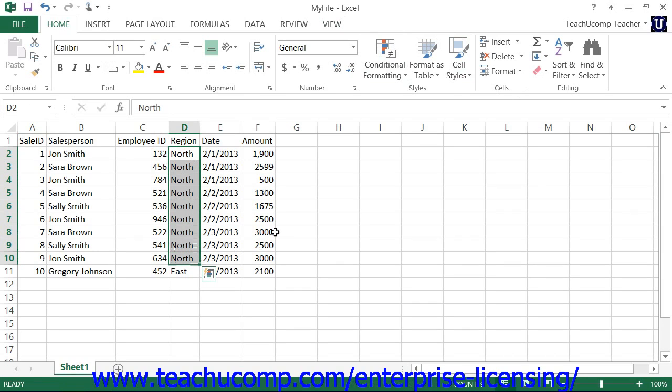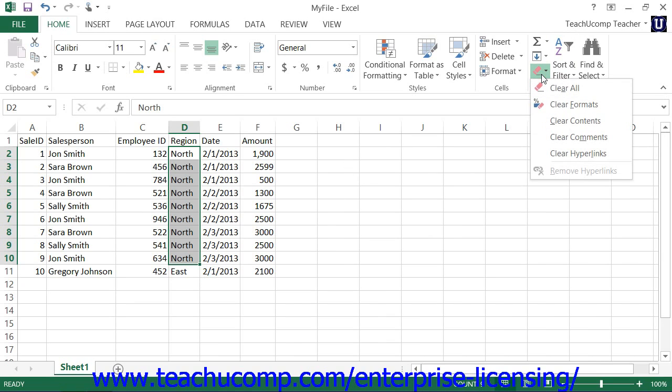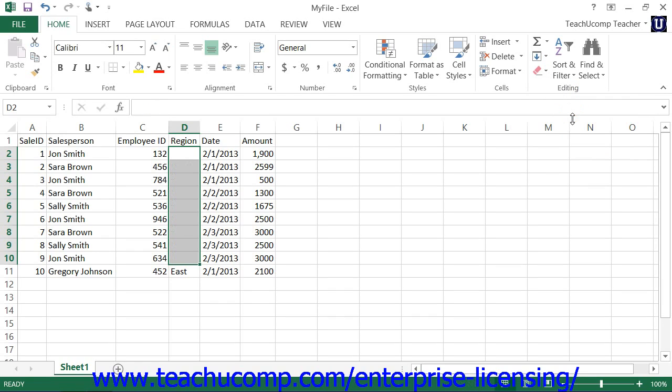Pressing the delete key on your keyboard actually corresponds to clicking the Clear button that appears in the Editing group on the Home tab in the ribbon. So if you chose the Clear Contents command, that would be like pressing delete on your keyboard. All this does is remove content from the selected cells. It does not actually remove the cells themselves from the worksheet.